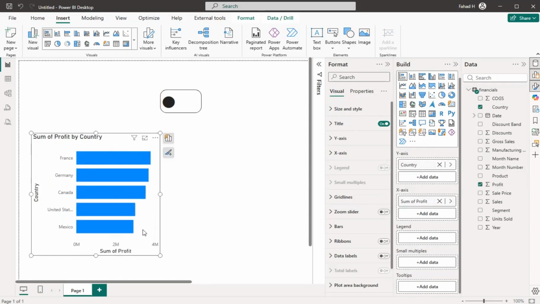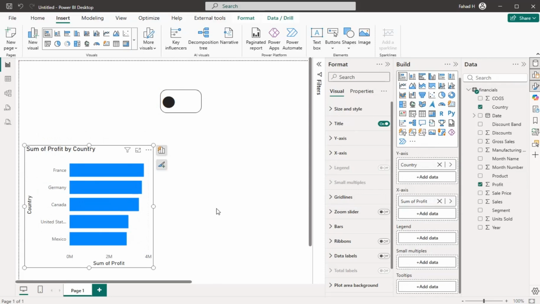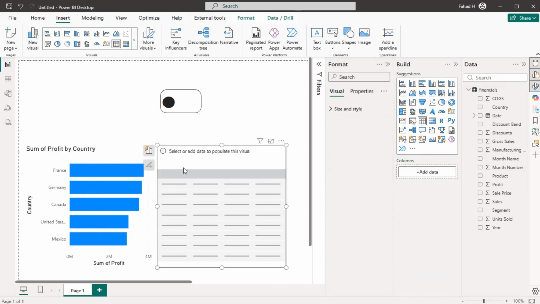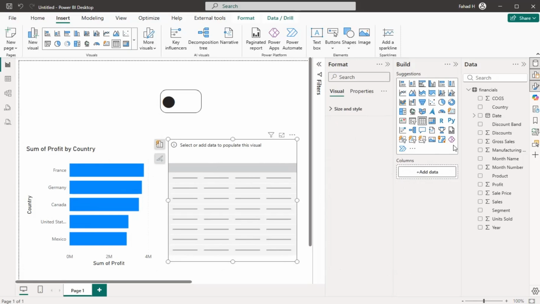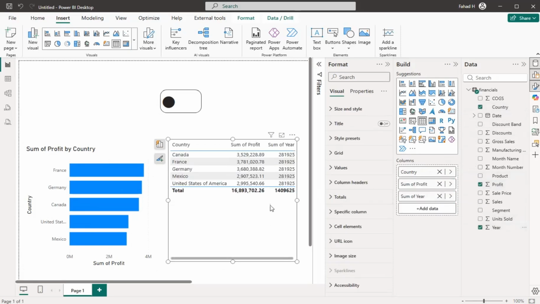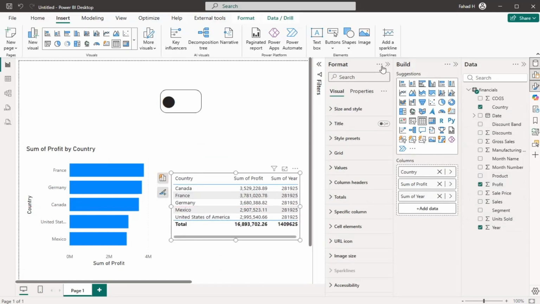This is one graph, and after that, for another graph, I'm going to show the table. Okay, I just select the table here, and I'm going to show the countries, profit, and year. These three values I'm going to show here. Okay, I just set the table here, and everything is ready.